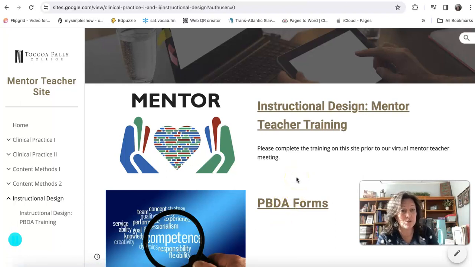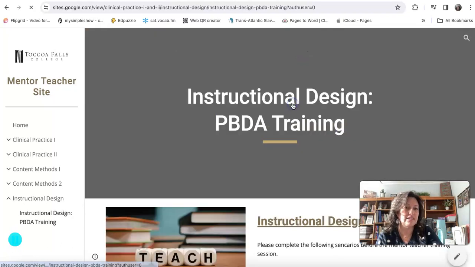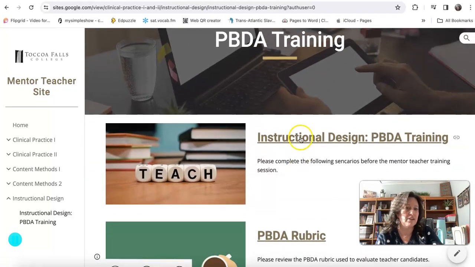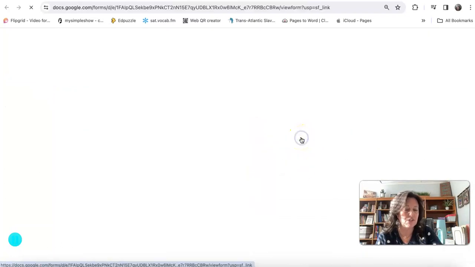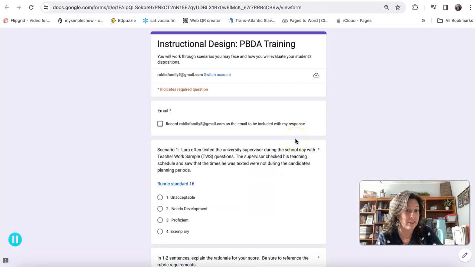Additionally, as part of the Georgia PSC requirements, we have to conduct inter-rater reliability training. And this happens through the PBDAs and also through IKEYs in Content 1, Content 2, and Clinical 1 and 2. So the training is embedded. All you need to do is click on this link and it will take you directly to the training site, which is a Google form with embedded scenarios.